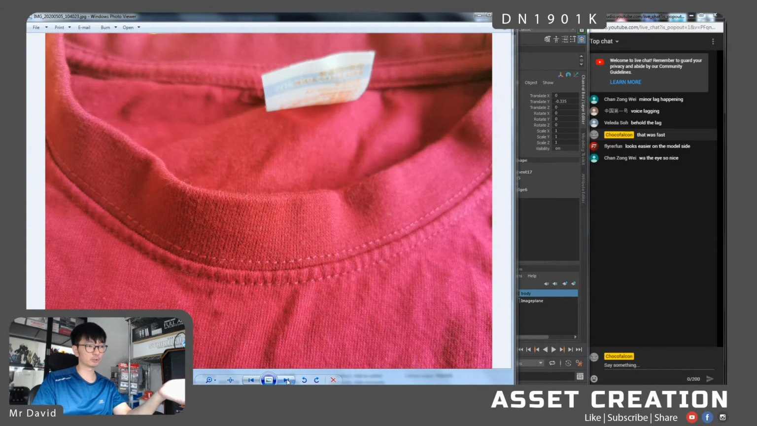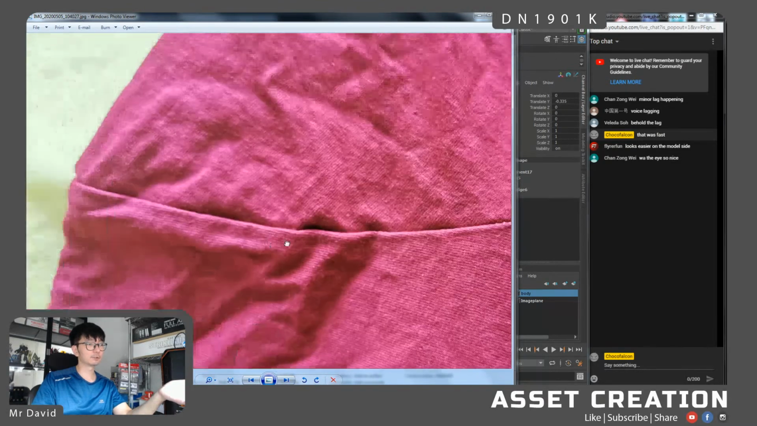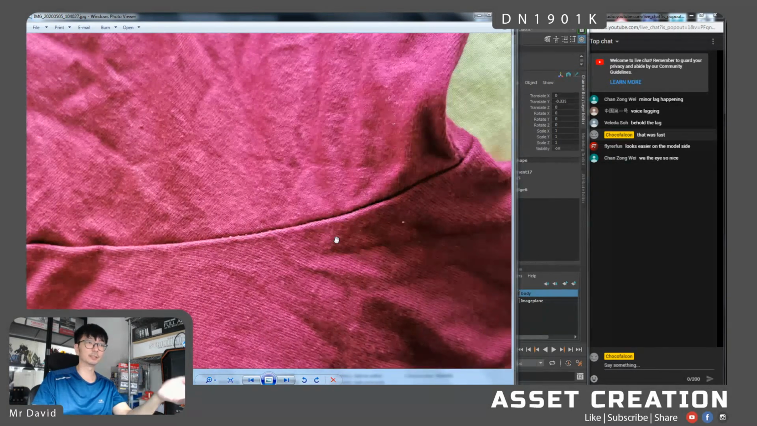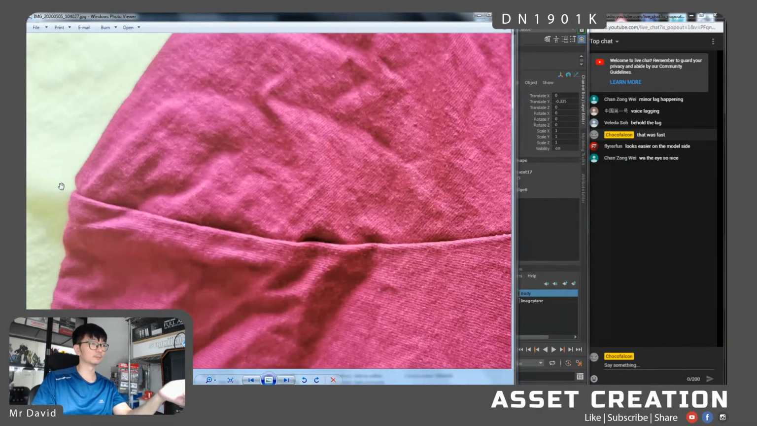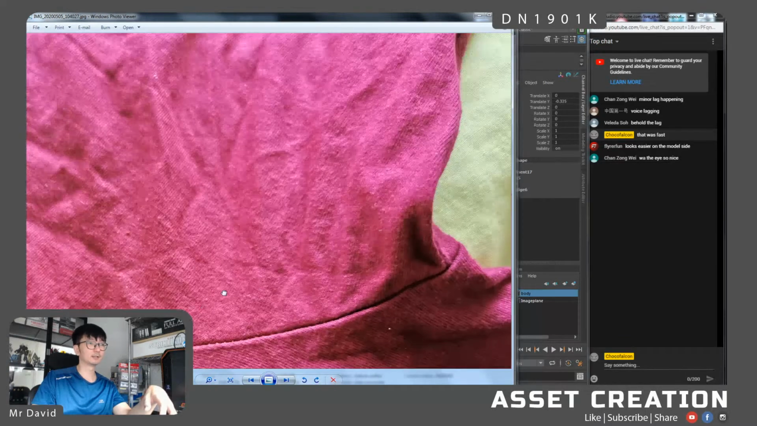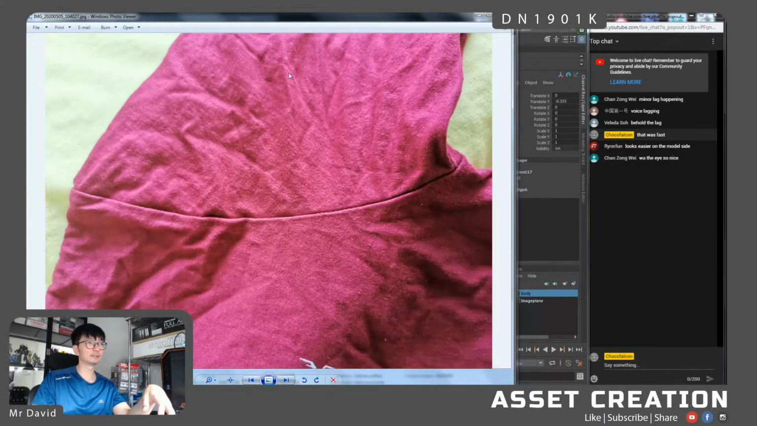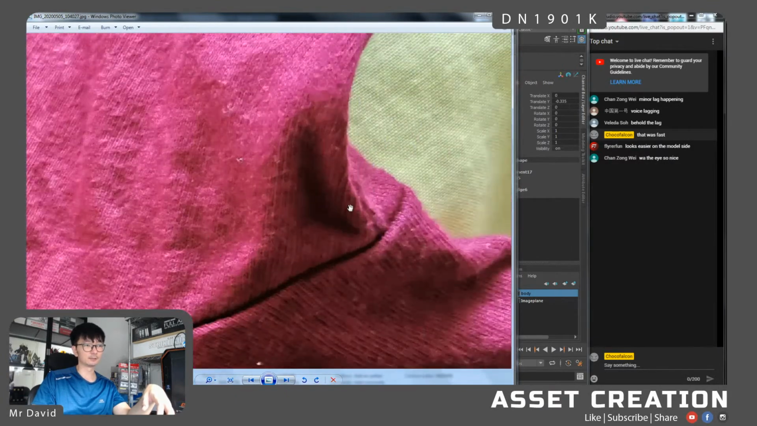Okay, so there's a close-up shot of it. Same for the sleeve around here. You don't see the thread because the thread is kind of like hidden underneath it. And this is like the seam line. Take note that this sleeve as well, right? There's a seam line underneath the sleeve, right?